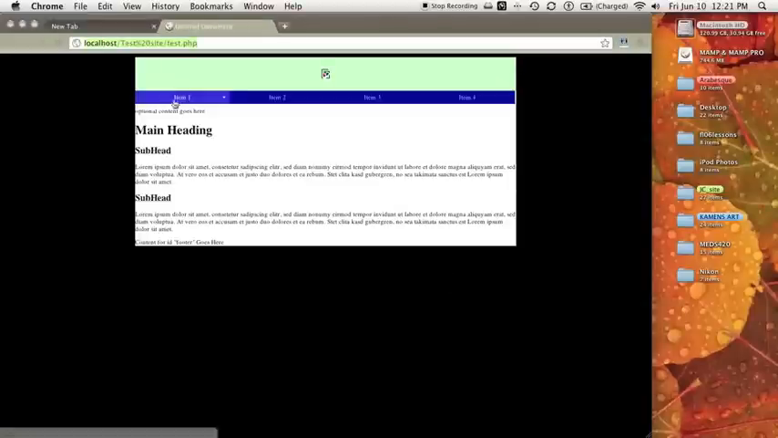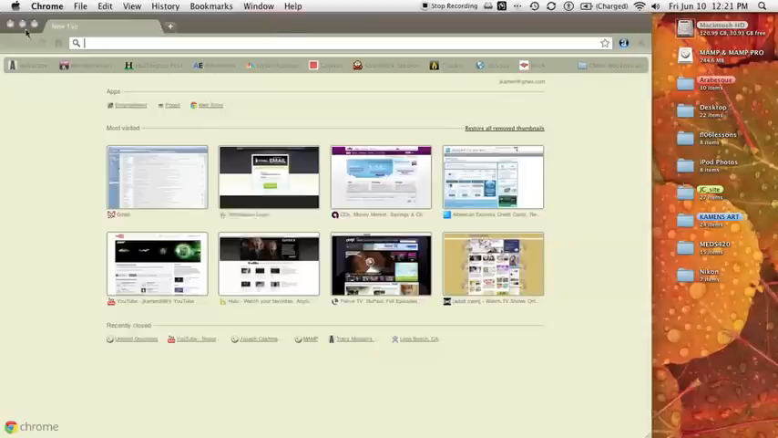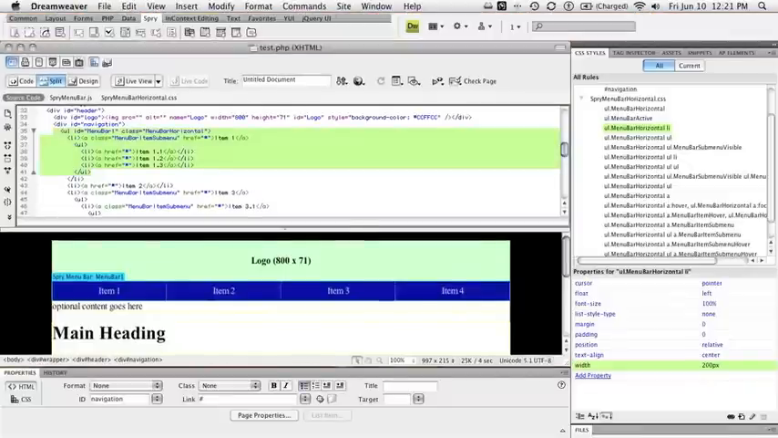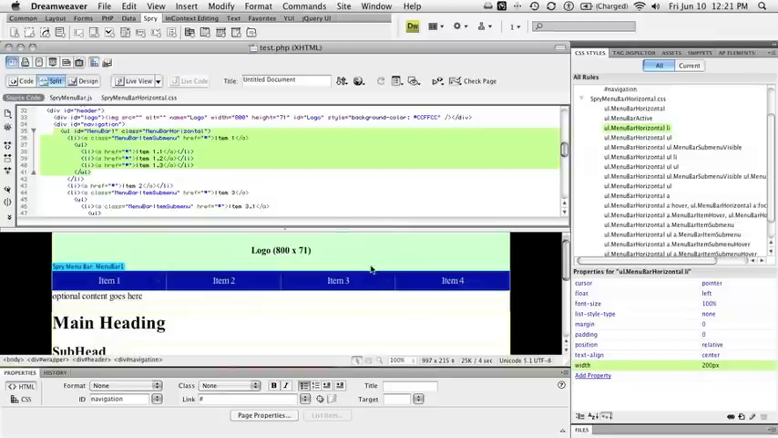And there we go. So we have the menu items filling the page, pretty straightforward. Now let's keep customizing this a bit more.